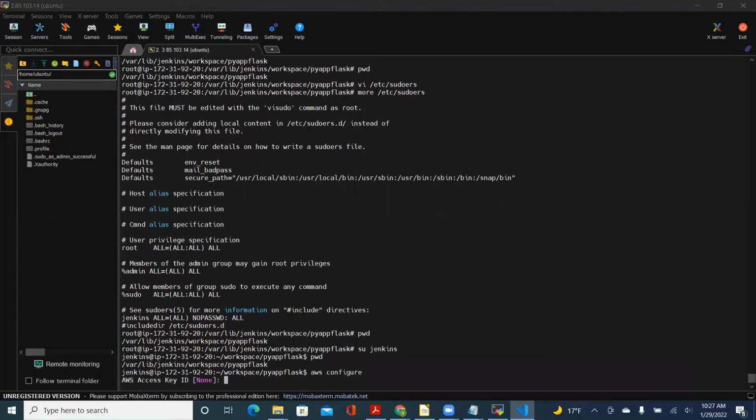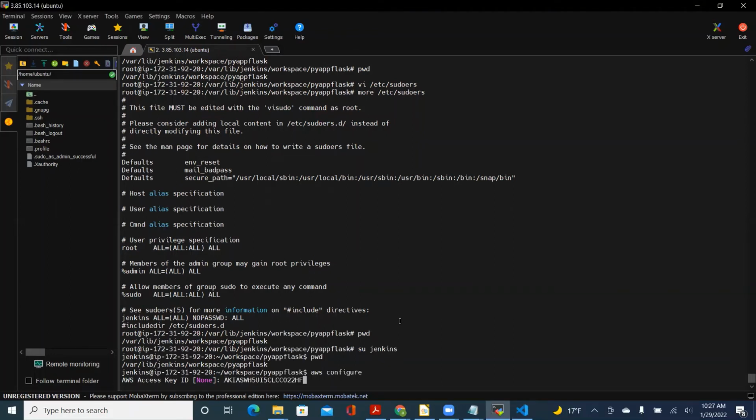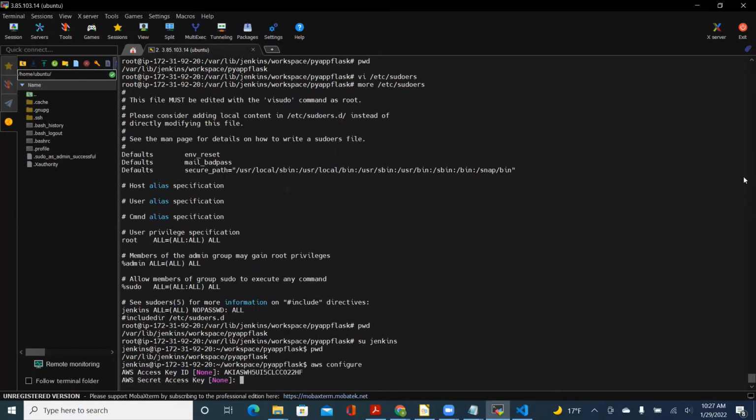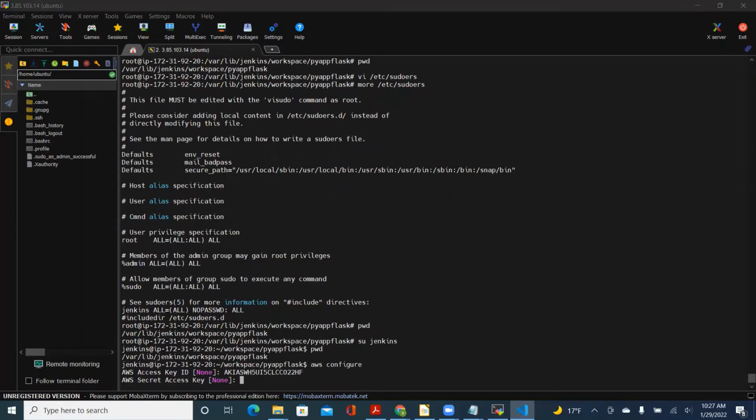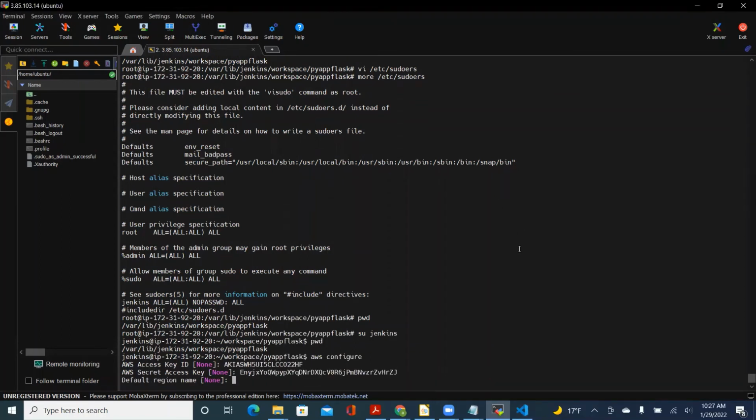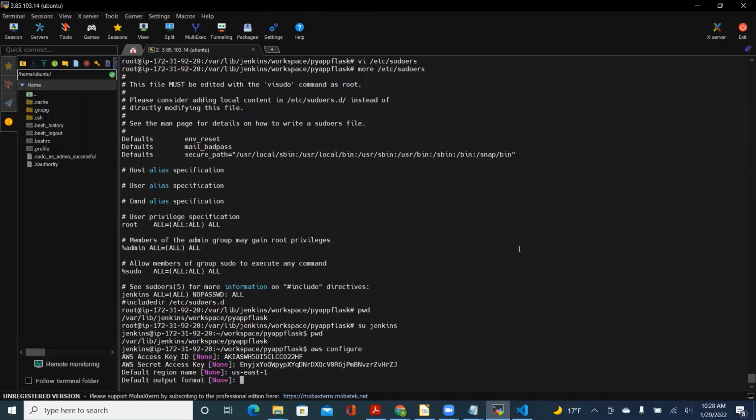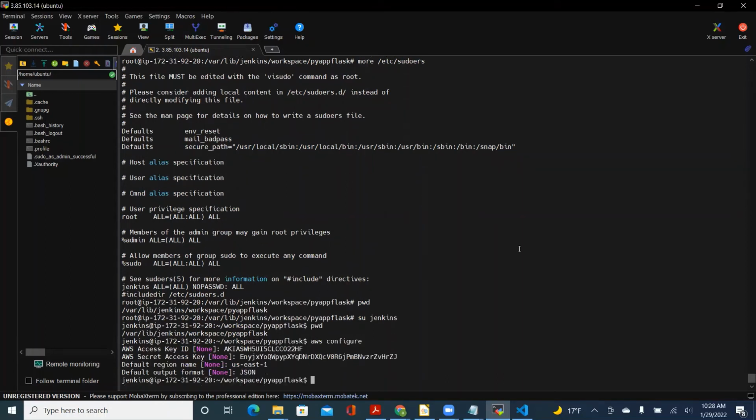So the AWS key is this. This is the AWS key. This is the secret key. Okay. The region is US East 1. If there's any doubt, you can get it from the AWS console, and the standard format is JSON. Okay, now the keys have been configured, and now that should fix the other issue.